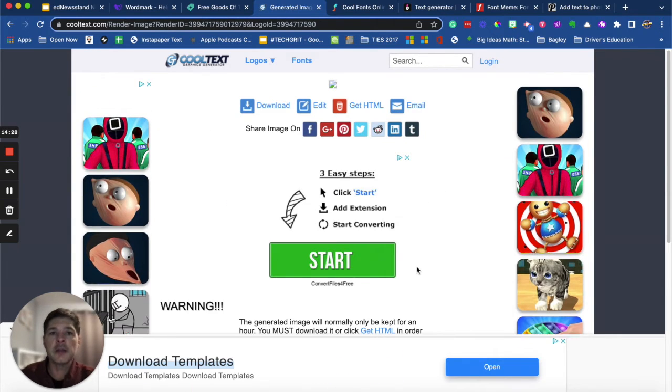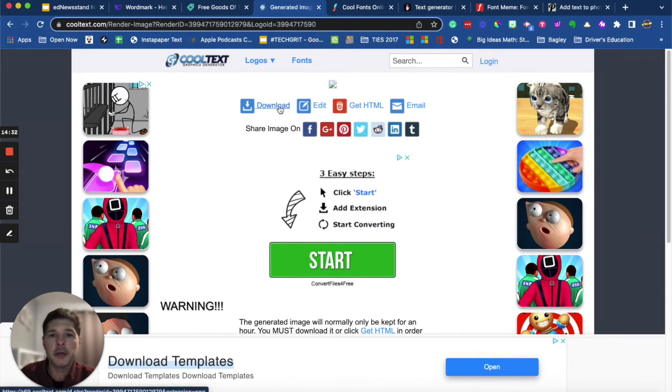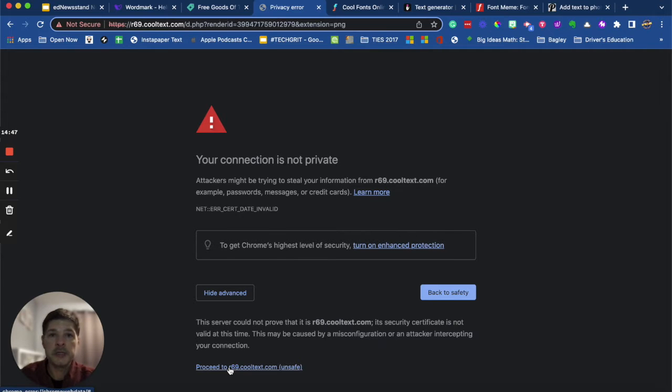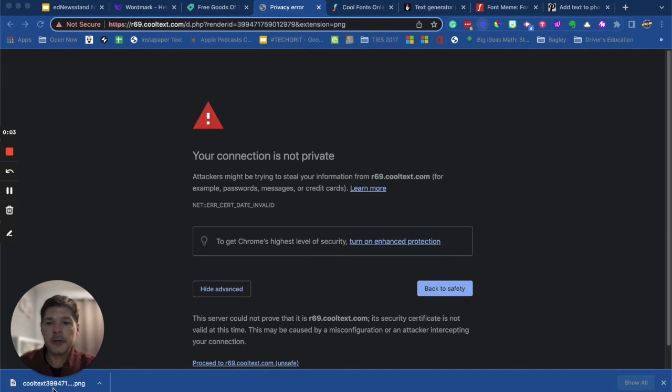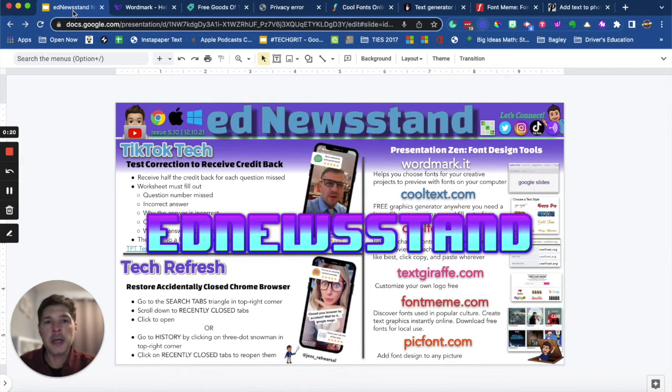Now you can see again that the font is having some trouble rendering, but if I click on the download button, I get a little bit of an issue where the connection to the website isn't private. I'm going to proceed. You can see that the font downloaded right here. If I click on it, it opens up, and this is the font that I want. I'm going to copy it, and now I've pasted it into my Google slide.